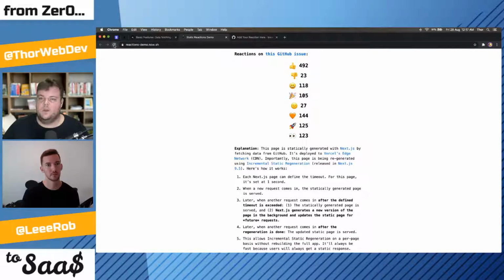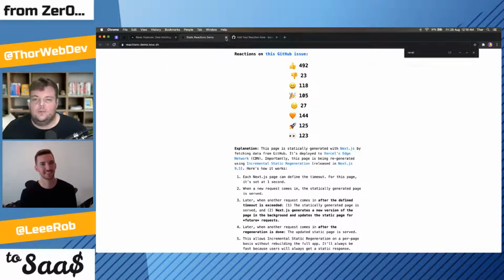Yeah, and you noticed that there was a brief loading. But now anytime I reload, it's immediately static, an immediate response, which is great. Especially with the GitHub API, right? Because it's easy to get rate limited there. Yes, exactly. Cool. So that's exactly what we want.